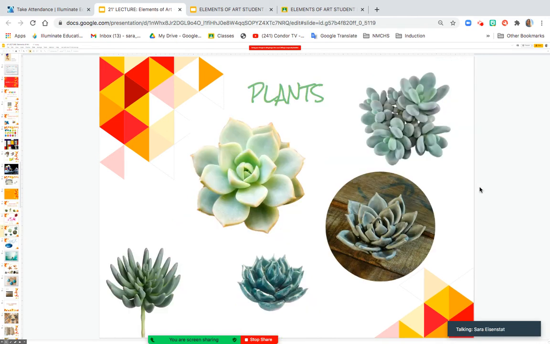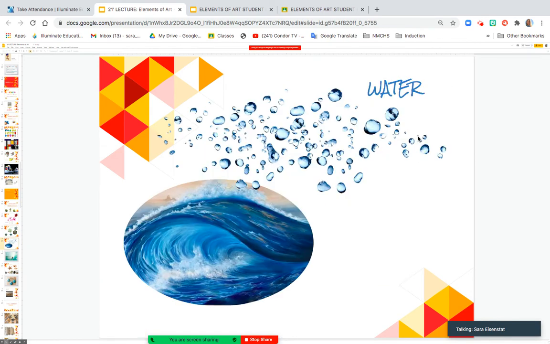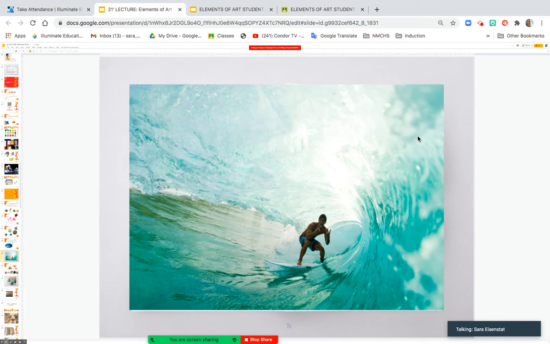Plants, same thing, particularly with succulents. This one here that's encapsulated in the circle is ceramic. Same on the bottom middle left. And then the rest are found in the natural world. Water is considered organic, and when we paint or draw water, we can get that same kind of organic vibe.